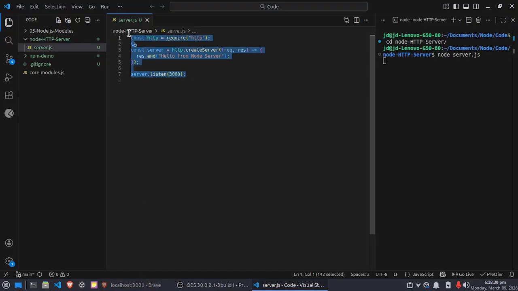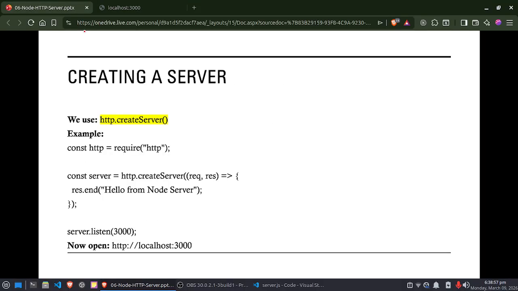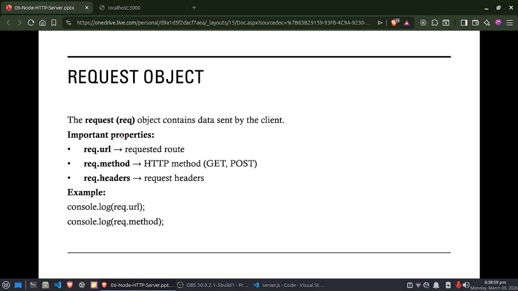This is just a single 4 to 5 lines of code, and you just created your server and started it. Now let's talk about the request and response objects. Whenever a client sends a request, Node.js gives us the request object, and this object contains information about the request. Some important properties are request.url, request.method, and request.headers.